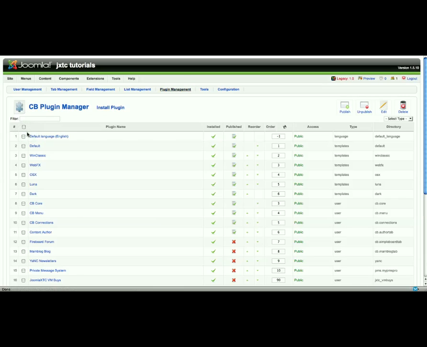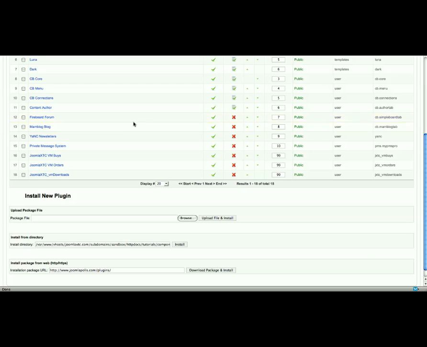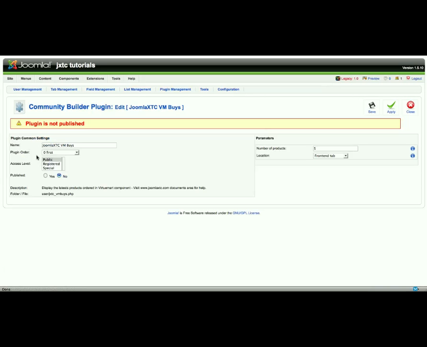So let's take a moment and activate these plugins and configure them. If you scroll down to the bottom, that's where they always appear in the list in Community Builder. So let's go with My Buys. And let's go ahead and activate it by clicking Published, Yes. And then over here in the parameters, we only have 2 parameters on this plugin. This plugin shows the latest purchases from a user.